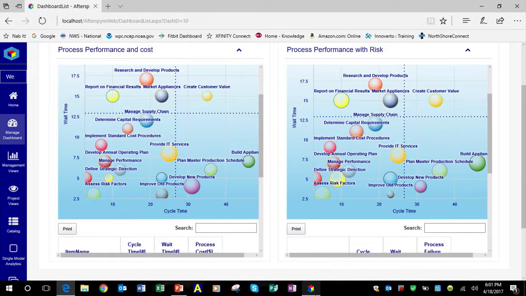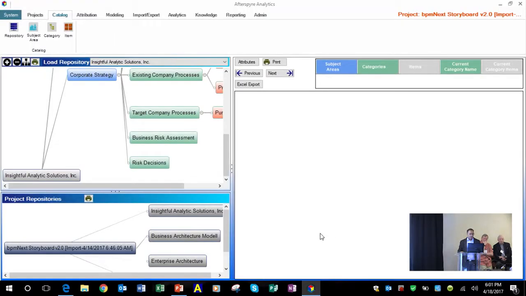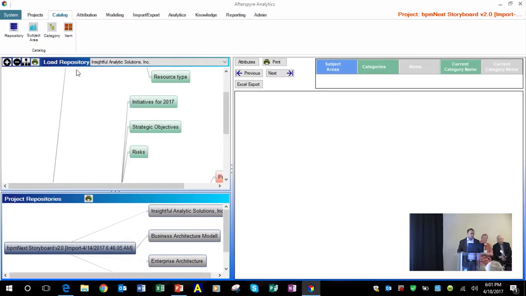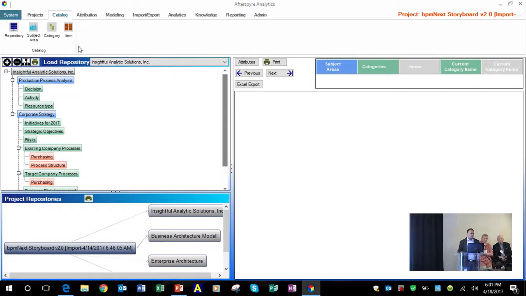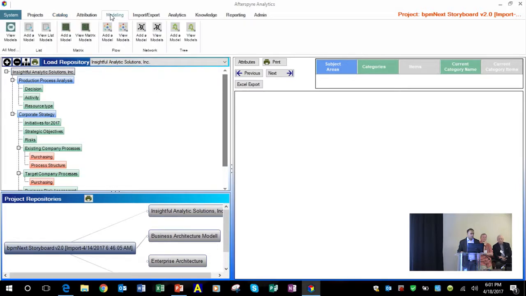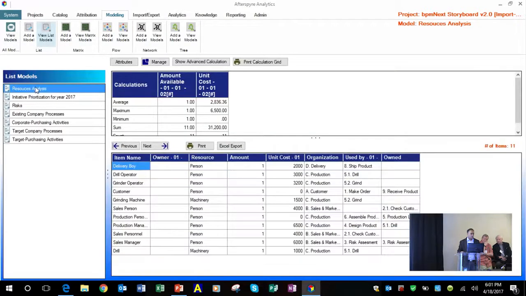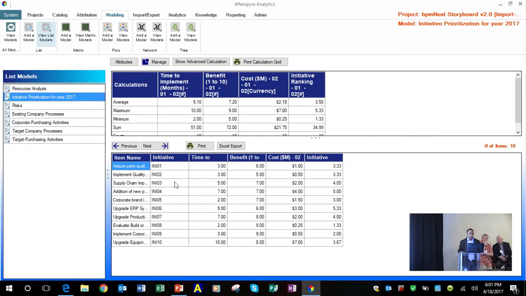I'll very quickly show you a bit about the back end, where the application comes in. This is where you create all the analytics. In this case, you have the catalog. The catalog holds information from multiple areas. You can have our insightful analytics solution, a BPM model, an EA model. All of this can be put in there. If you come to the modeling part of it, you can view different types of models. We can have our list models. In this case, this was my initiative prioritization model, which I imported in.